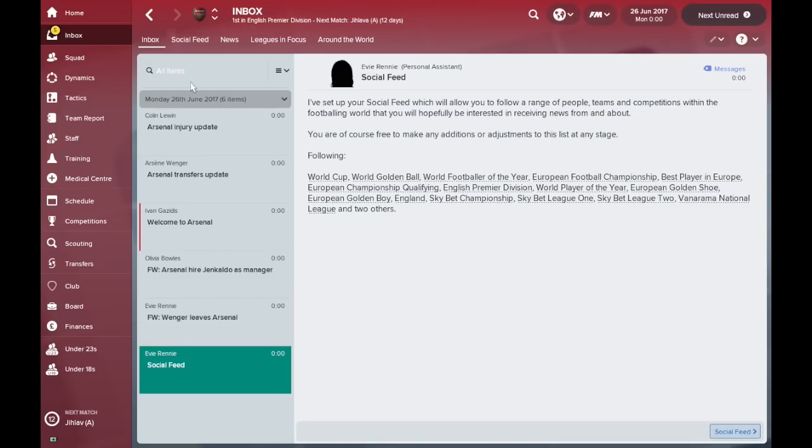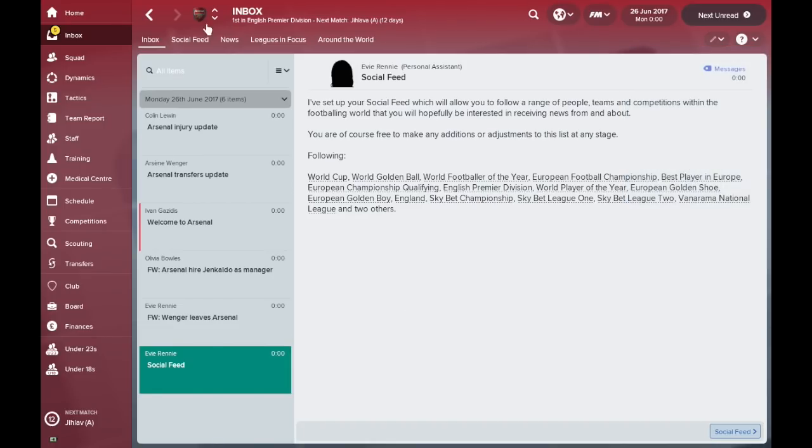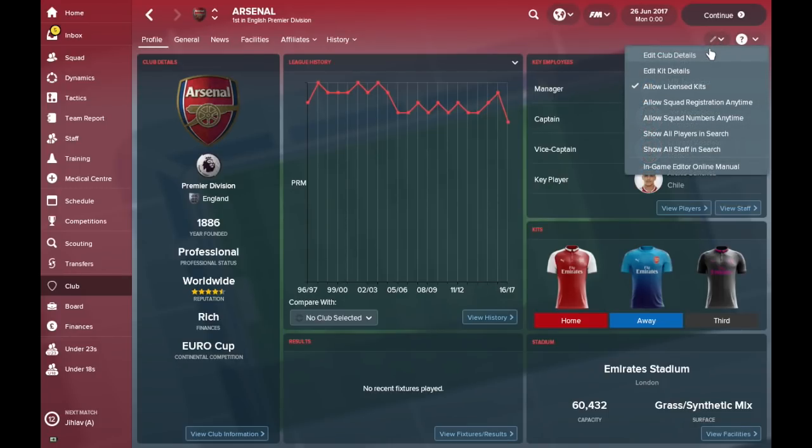When you're on a club such as Arsenal, if we go to the editor again, you can see I've still got the manager details up because I'm on the inbox. But if I go to the club screen, I can then edit the details of my club. So I can edit club details, its kit details, squad registration, things like that.